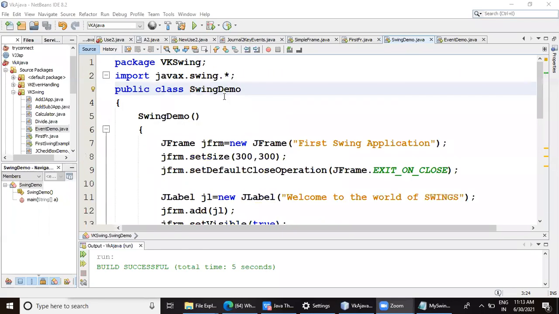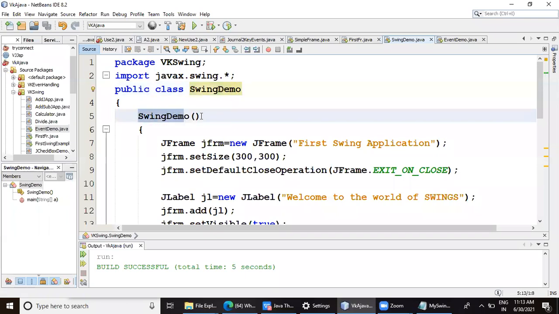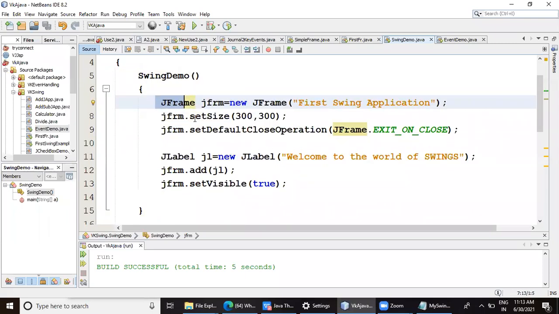Let us just quickly have the explanation of it. We have imported the swing package, and then our class name is SwingDemo. Here we have a constructor SwingDemo, and then on this line we are creating one frame with the title My Swing Application. I have set the size, and set default close operation, which is EXIT_ON_CLOSE.